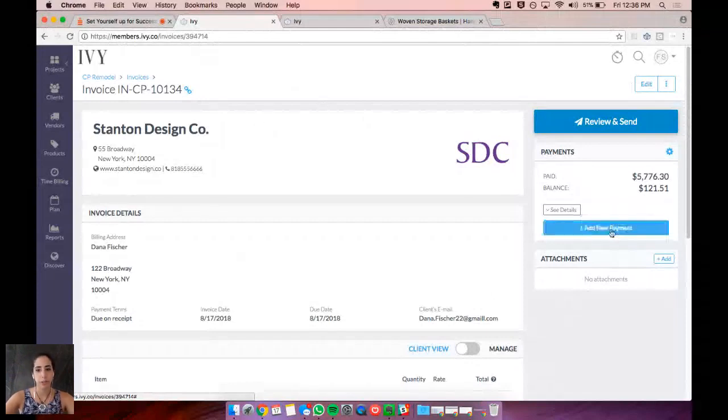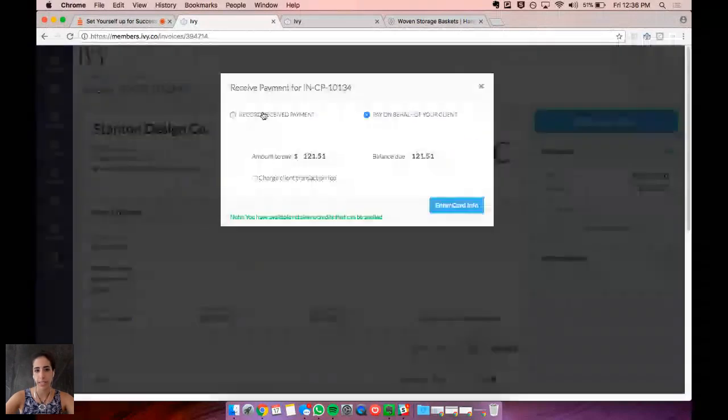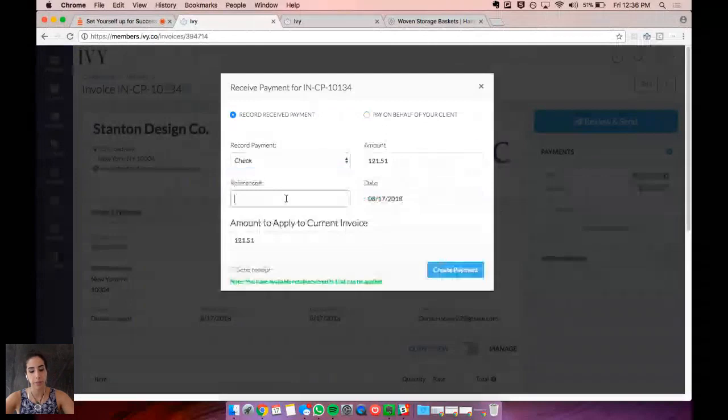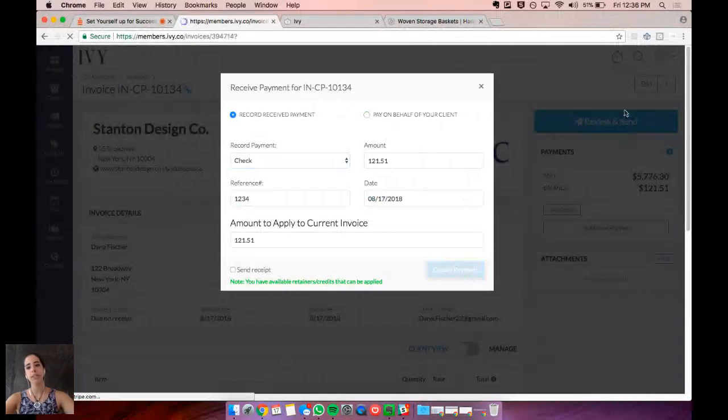Just for example purposes, I'm going to record the full payment here so that we have it. All I need to do once this payment has been recorded is go back and edit. And you can edit on the proposal level. You can also edit on the invoice.